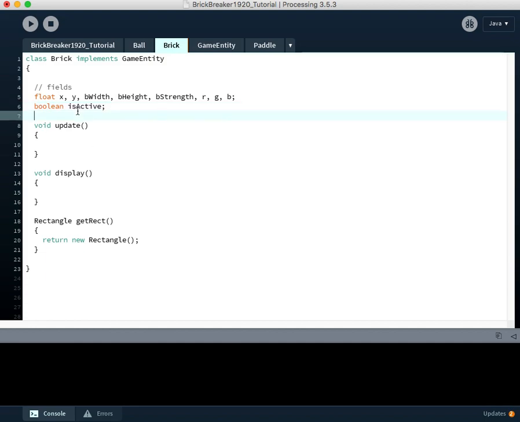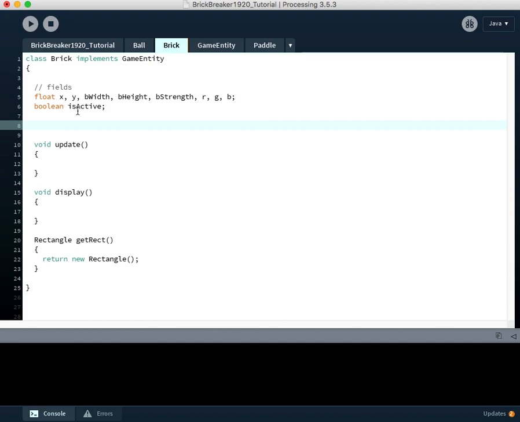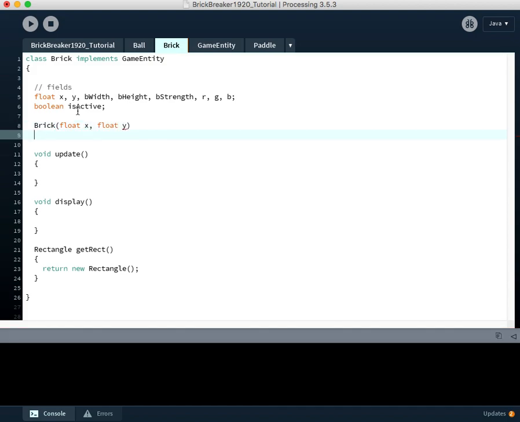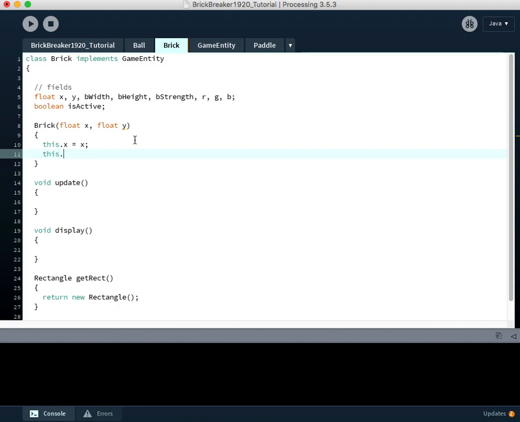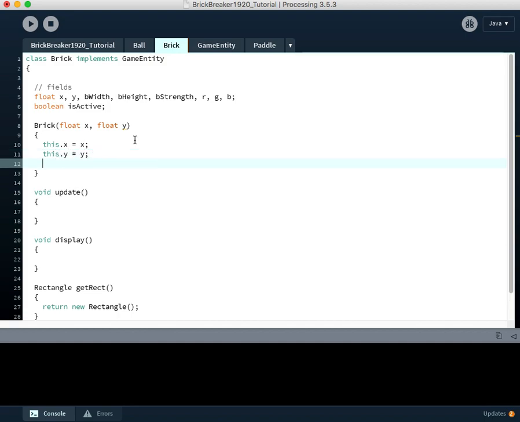Okay, so we need a constructor then to give the fields initial values and allow outside classes to build copies of our class. So we're going to say outside classes get to set the x and y position of this brick. So whomever builds one can say where they want it, basically. And at least initially, we're going to set the value of the class's x to x. We're going to set the value of the class's y to the parameter y that was passed in.